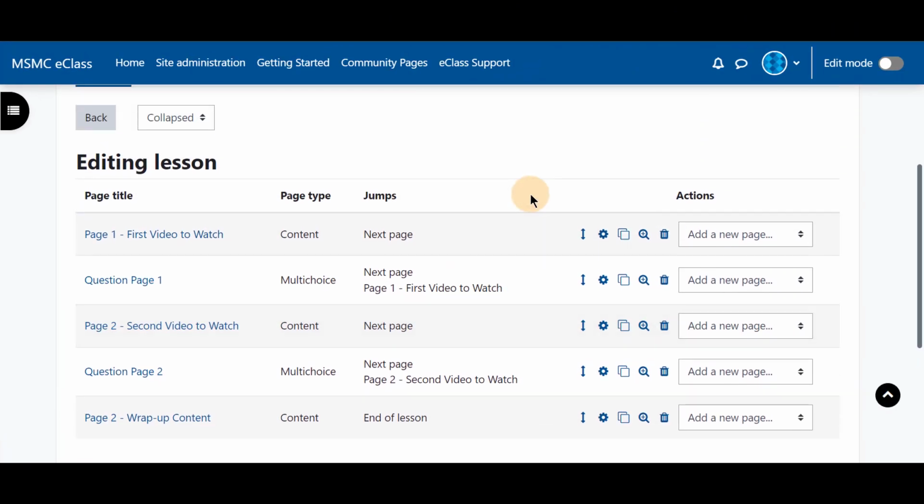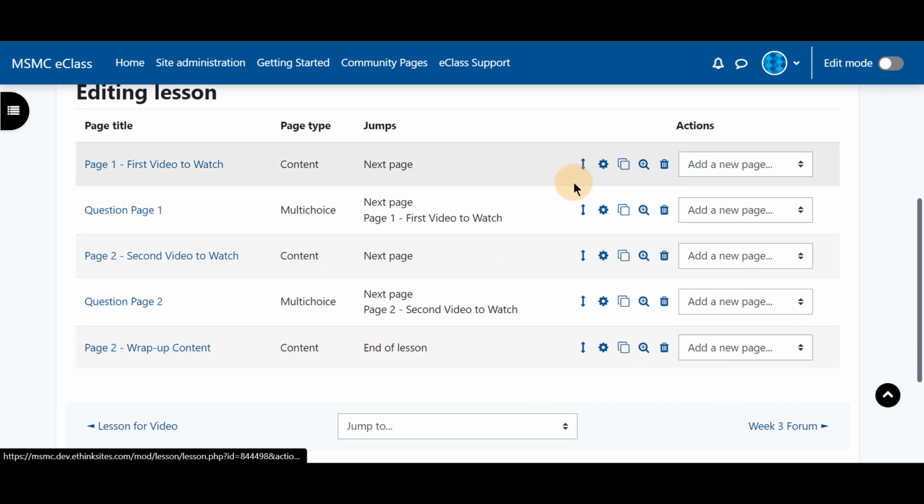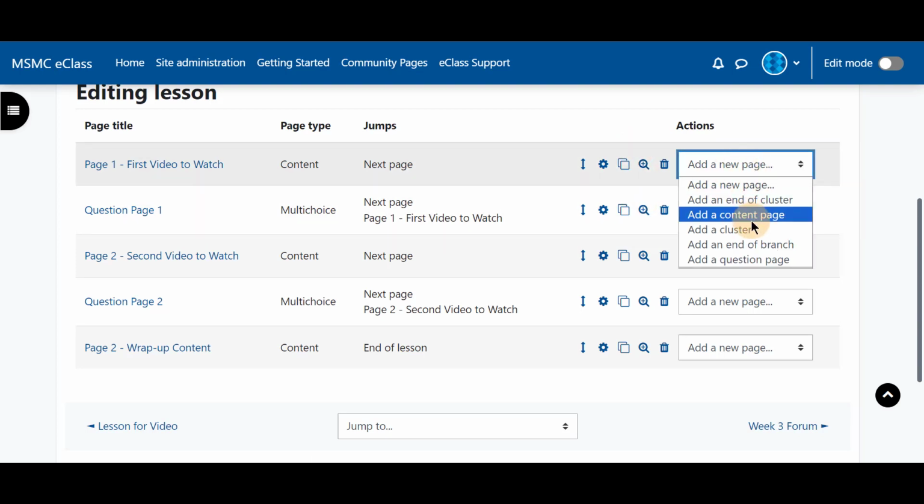With the content pages and question pages, this is relatively simple to do, and you just have to be mindful of the order you have these in. If you would like to add a page that goes in between these, you can add a page, and it would end up between these two.